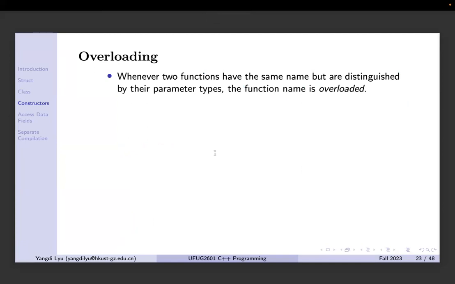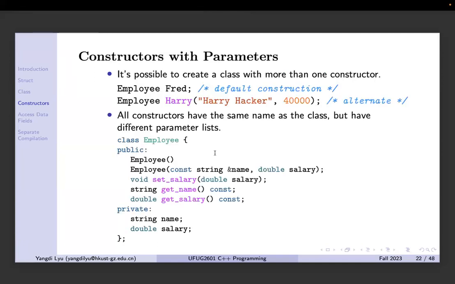So this is also called overloading. We haven't defined overloading yet, but here is one example. The same function name, these two are function names, the same function name but with a different parameter list. Similarly, you can have a function called set salary, but with different inputs, with a different parameter list. It's called overloading. You have the same function name but a different parameter list, and the compiler will decide which one to call.